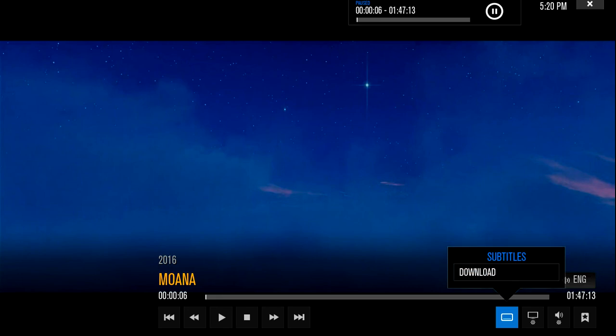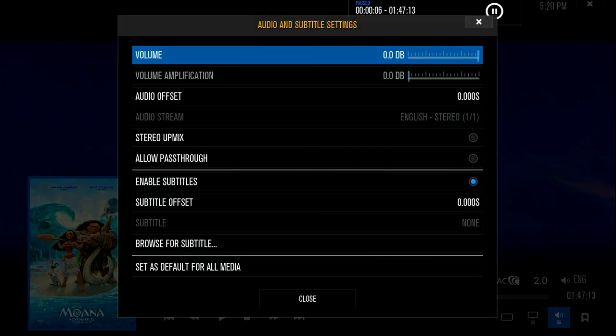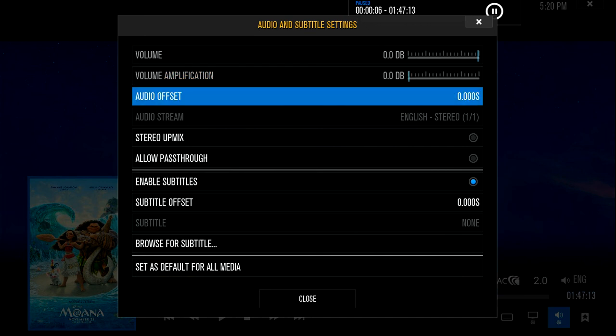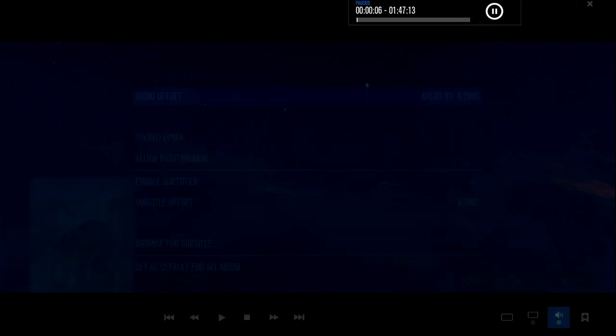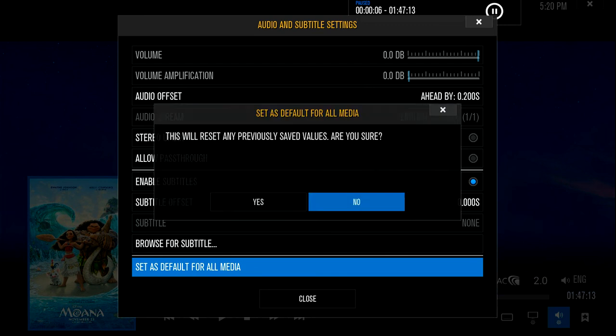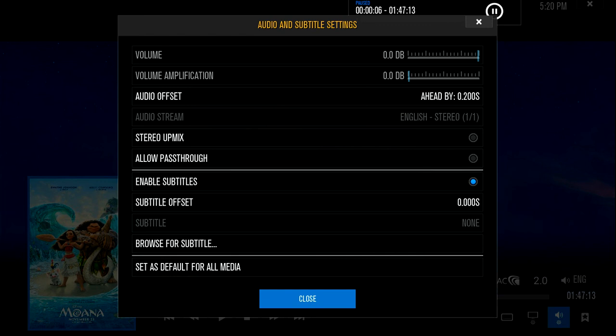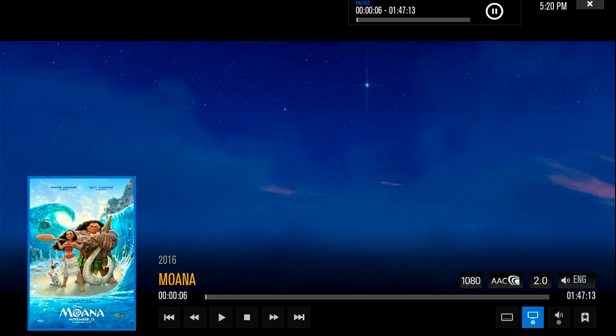What we need to do now is go ahead and hit your OK button to bring up your pause and stop buttons. And then you want to go over here to this little volume icon speaker, click it, and then go down to the third one that says audio offset, click it, and then what we want to do is change that to 0.200. Once you do that, hit your back button, and then you want to go down to set as default for all media. It's going to ask you, are you sure? Just click yes, and go down to close, and that's it.